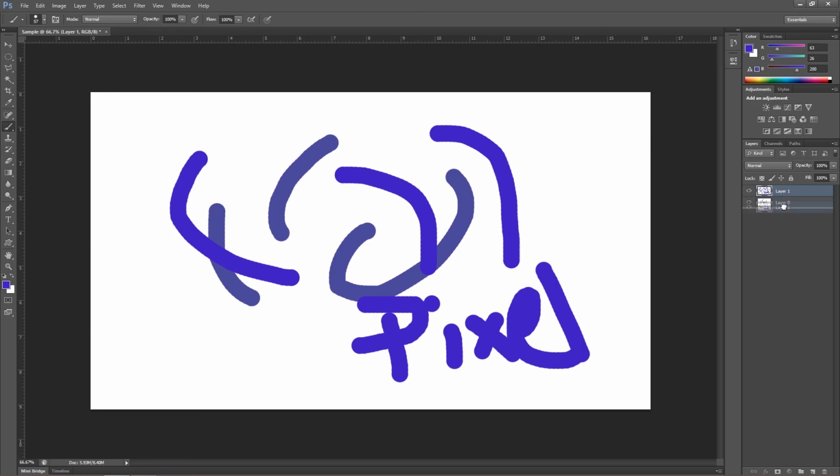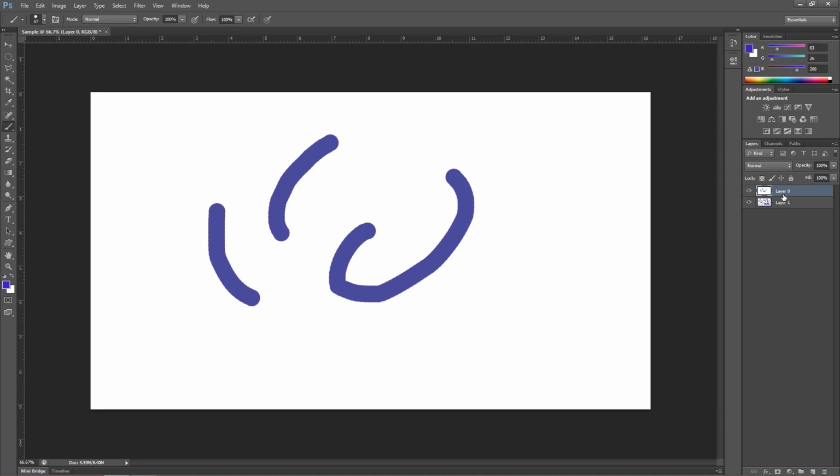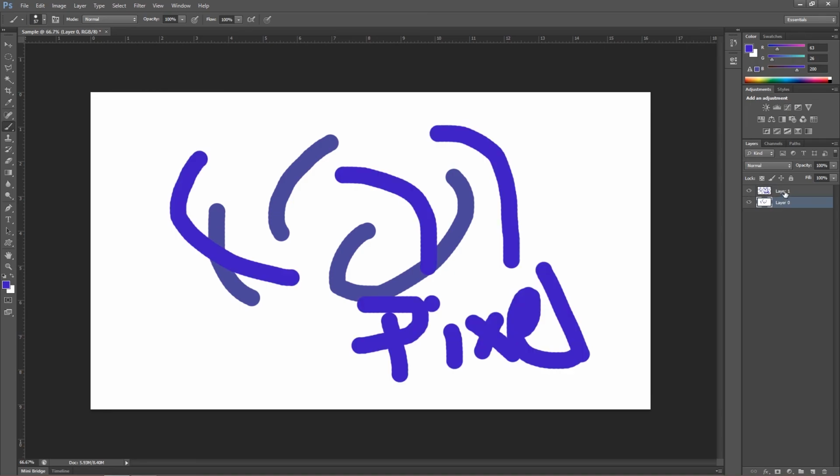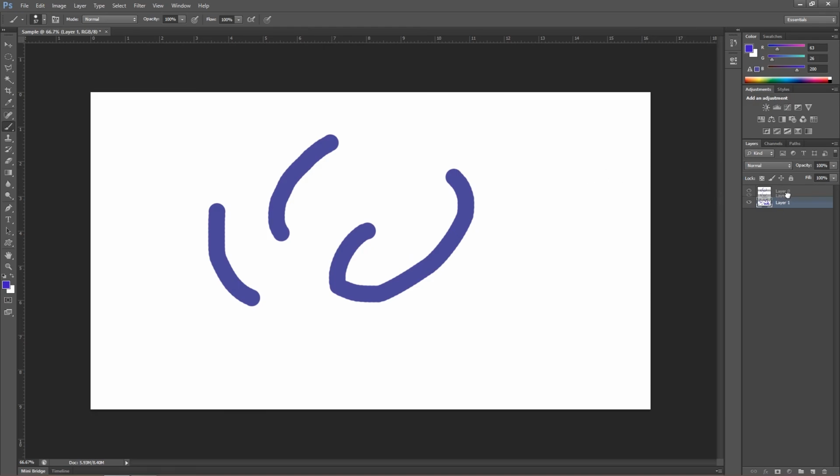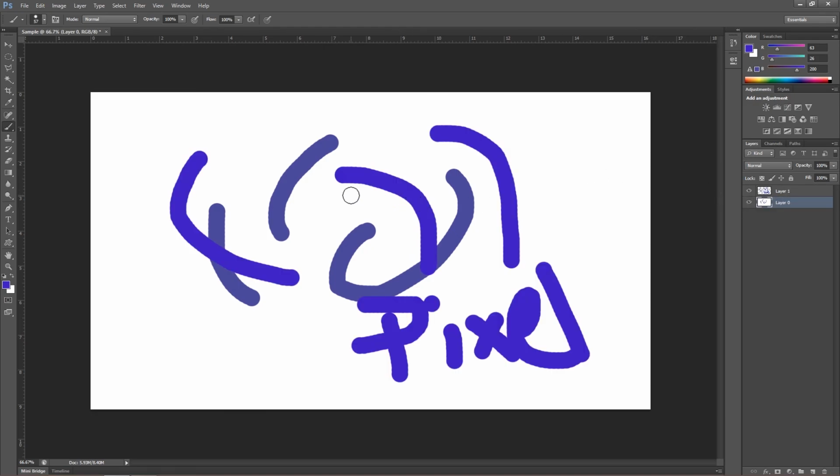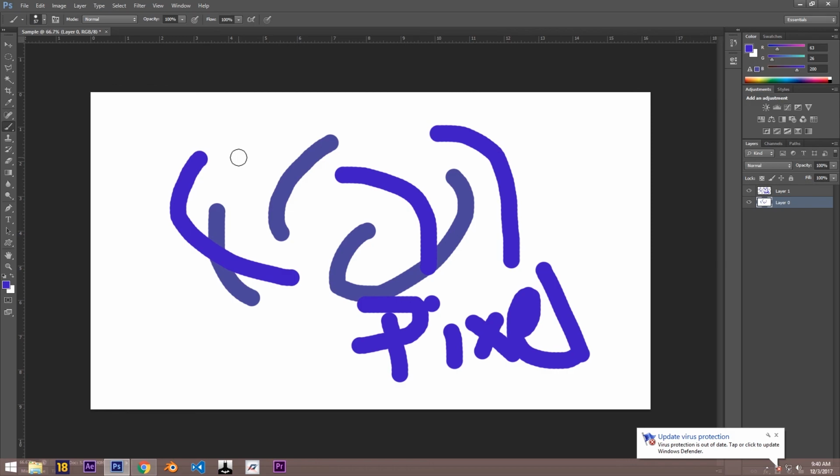You can rearrange the positions of the layers as you wish. Just drag the layers to the corresponding position that you need. Okay, so these are the basic functions or basic operations that you need to study thoroughly in Photoshop. So I am winding up right now.